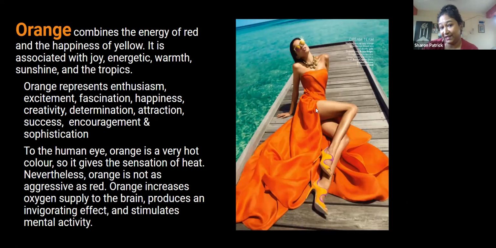Orange is a sophisticated color. You see a lot of models actually wear orange and yellow in their modeling, in their images. Fashion photographers tend to use orange as well.